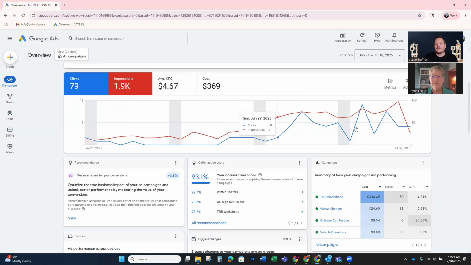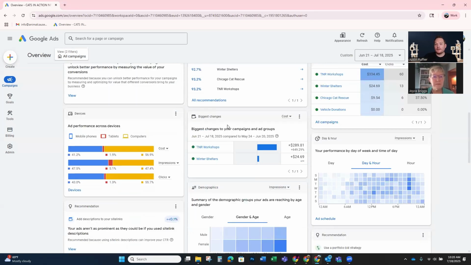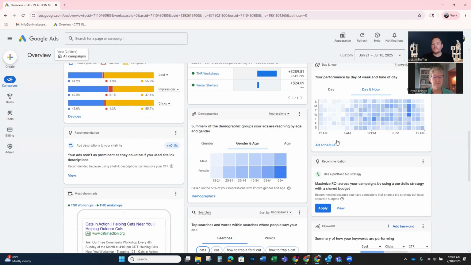It's usually this graph that I look at and then the next campaign screen. But there are a couple things here I found interesting. Mobile phones versus computers. Oftentimes it's heavy on mobile. There's a lot more impressions on mobile. In this case, we're seeing more on the computer side.